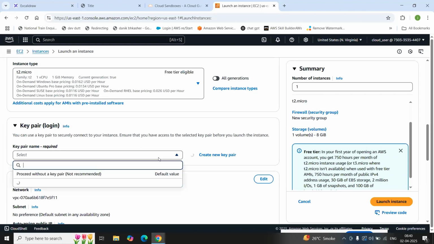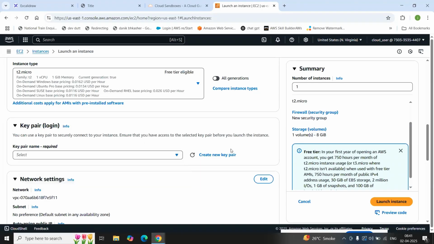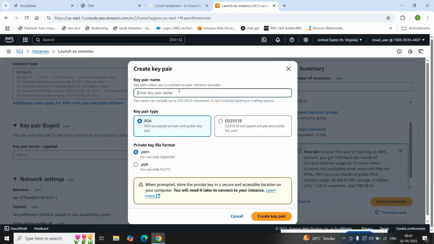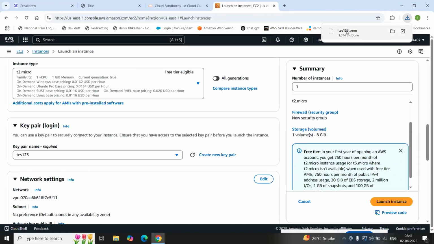Okay, so here you can see right now I don't have any key. So what I need to do is click on this create new key pair button and give the name. Suppose I am going to give a name like test123. You can type any name which you want to assign, and this is a PEM file. This file is basically used for the OpenSSH connection. So if you want to connect with the server by using the SSH protocol, you must have this key file, and click on create key pair. It will automatically download on your system. Now see, it is successfully downloaded in my system.